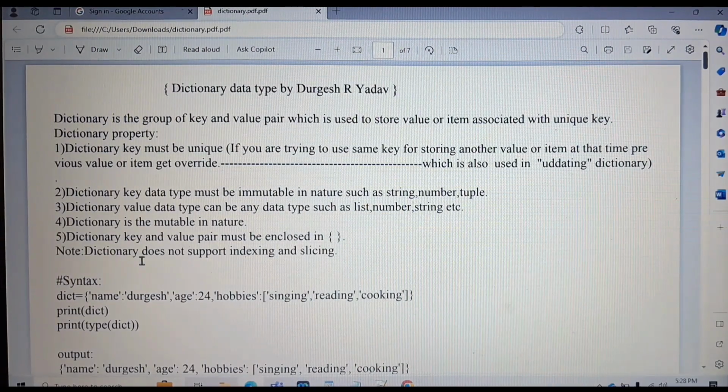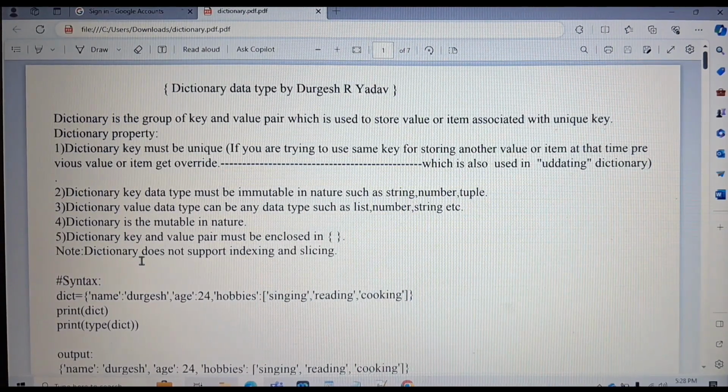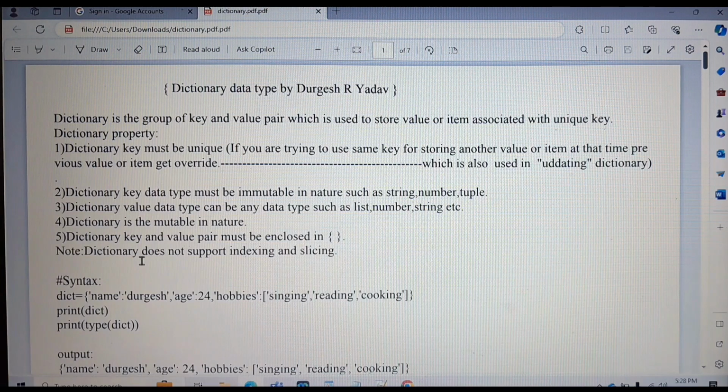It means we cannot print any item with the help of an index value or with the help of the slicing operator. Why? Because in a dictionary we have a key. If you want to access any item, we can access that particular item with the help of that key. So keep in mind, a dictionary does not support indexing and slicing.